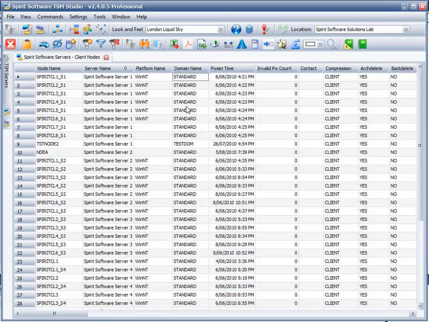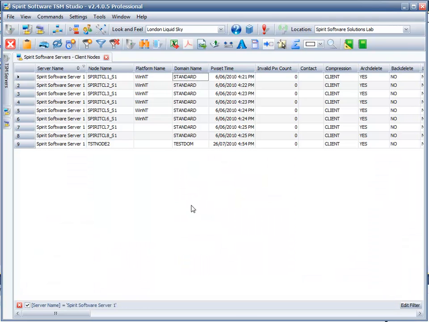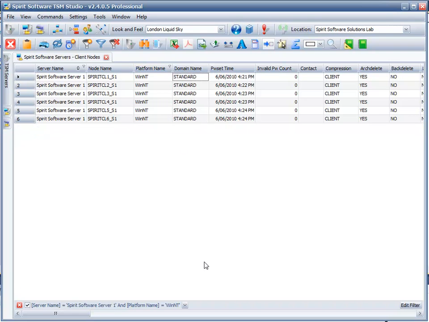And the last feature I wanted to show you in this video is filtering. We can filter data in this grid so that we only see the particular data that we want to. Let's say, I'll just move this column back over here. Let's say I just want to see client nodes from Spirit Software Server 1. So I filter on that particular column, and you'll see down below that filter, you can see what that filter consists of. Now I only want to see platforms that are Windows NT, so it's now showing me only the Windows NT platforms on Spirit Software Server 1.